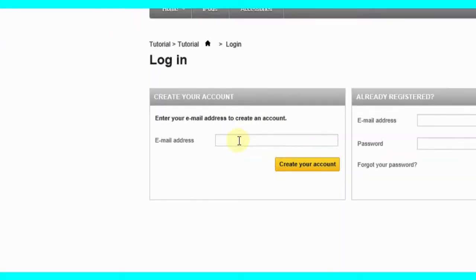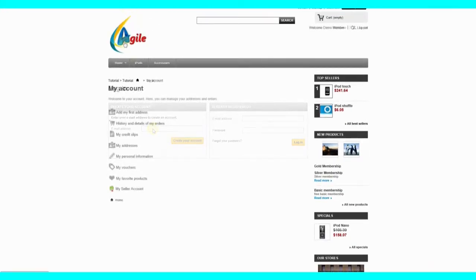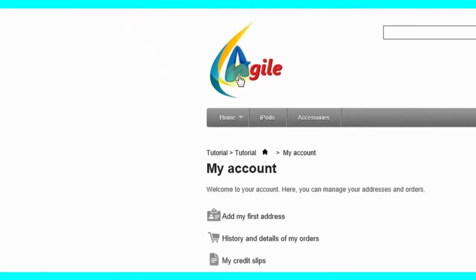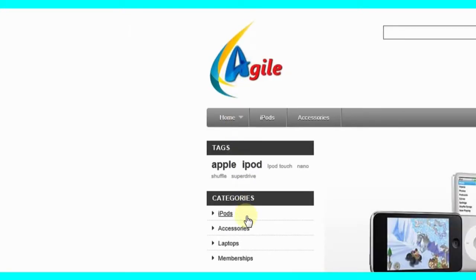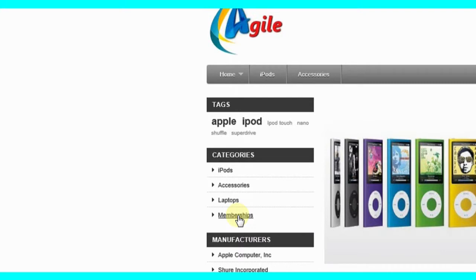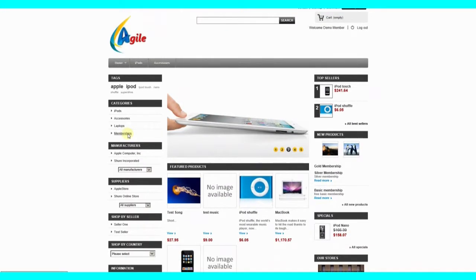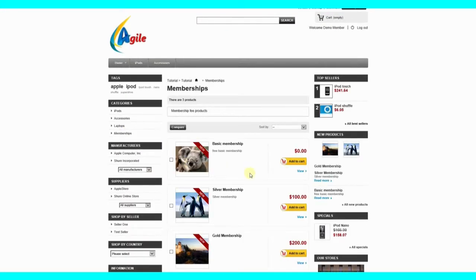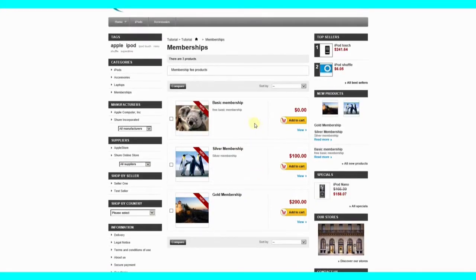Once the visitor has registered as a customer, they will be able to access their My Account screen but are not yet a member. In the Categories block on the home page, you will see the category you created earlier for memberships. Clicking on the Memberships category displays a page with all membership plans listed. Remember that free memberships can only be purchased once by a customer.